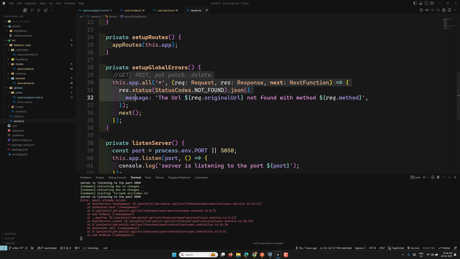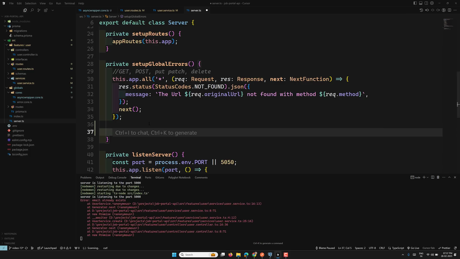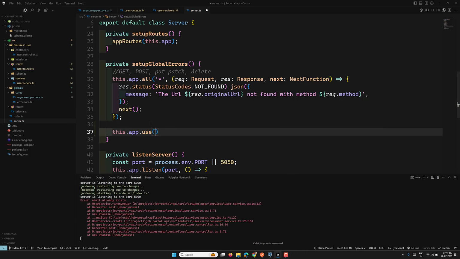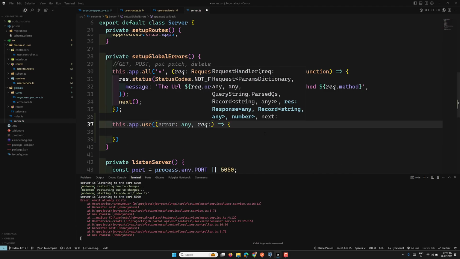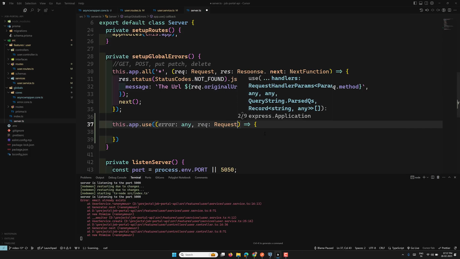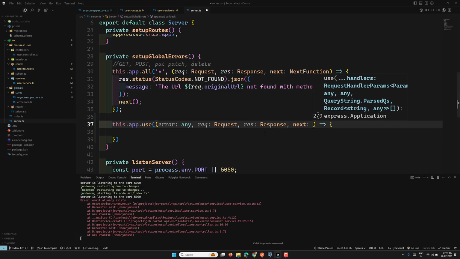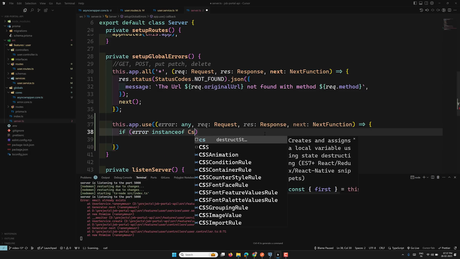Here we are catching all the errors and all those things, right? But here it is not catching this error. So here I can write this.app.use, and here I will use a handler where the error is of type any, the request is of type Request, and that should be the Express Request. Then you get the response, and also the next function. Now when you get this error, you can check if the error is an instance of the custom error.